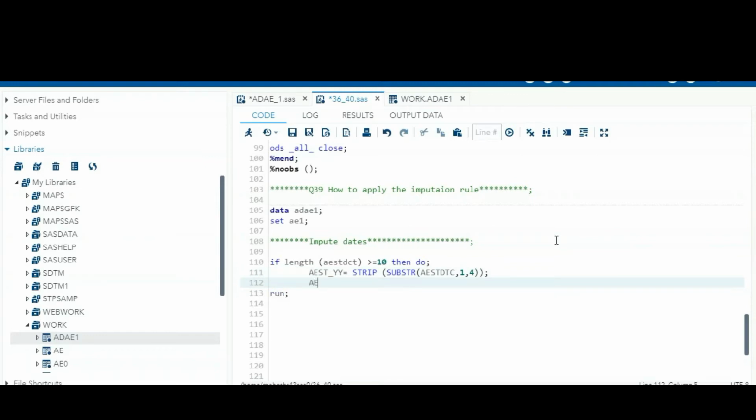and assigned to AESTYY, the year part, and then the AEST month part. For example, the date is like this: 2020, the 5th month, and date 10. We are picking only 4 letters to assign to the year, and 1, 2, 3, 4, 5. From the 6th position, 2 letters we have assigned to the month part.